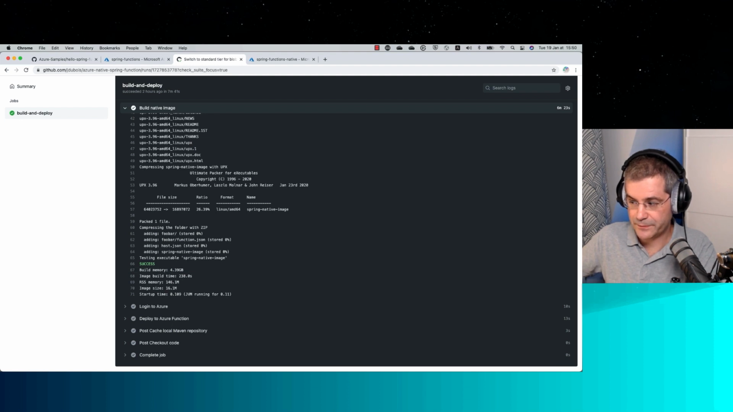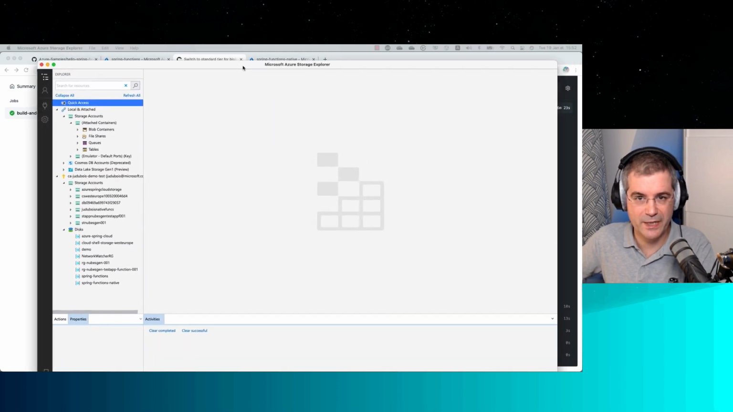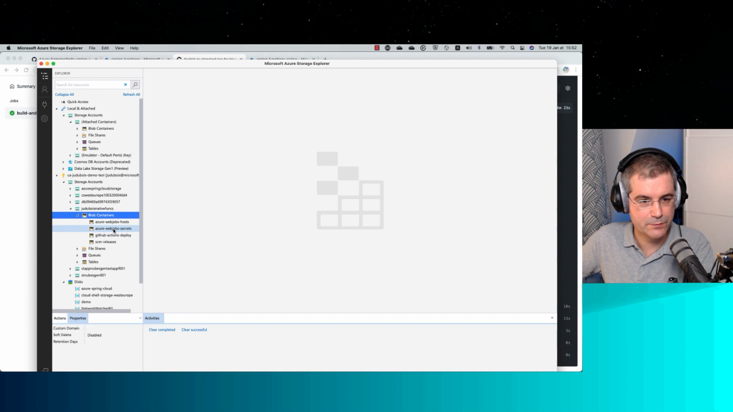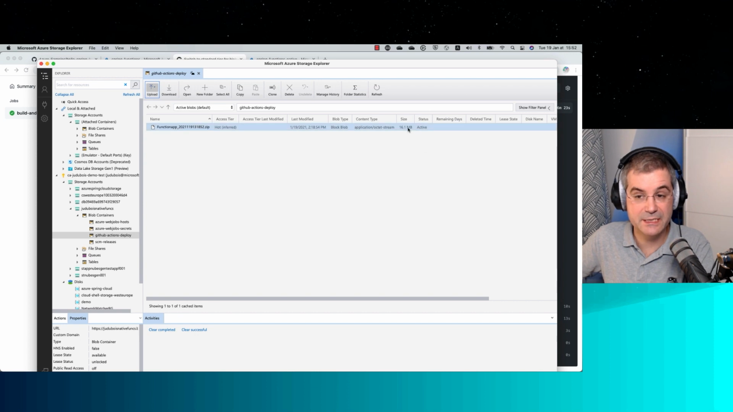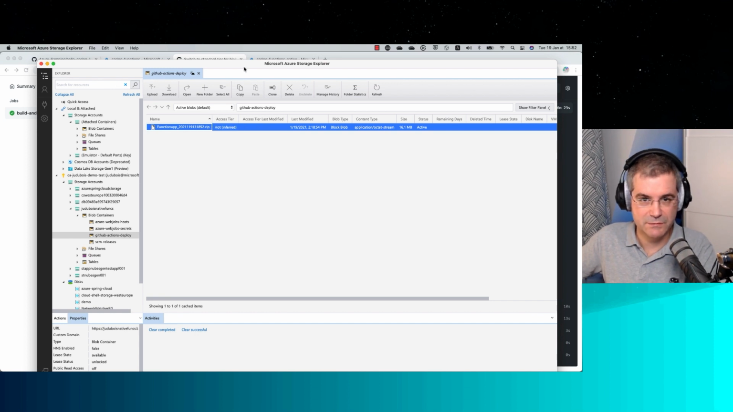Let me just show you inside Azure how it looks, just to really prove that the image size is this big. I'm going to have a look at the storage. Let me go to my Azure Storage Explorer, and my native image should be stored here, in the blob container. GitHub Actions deploy. Here it is. So it's 16 megabytes. We can see it here. So indeed, it's extremely small. I can download it and run it. Well, if I have Linux, I could run it locally. That's a nice way to test what has been deployed here.